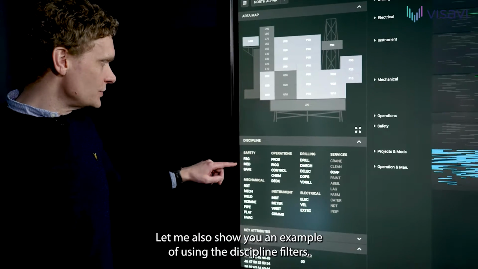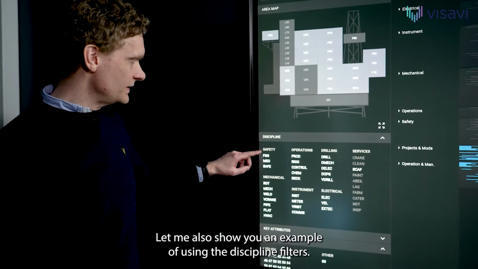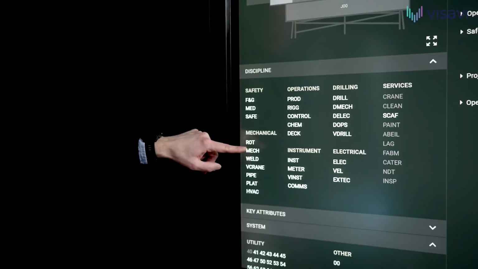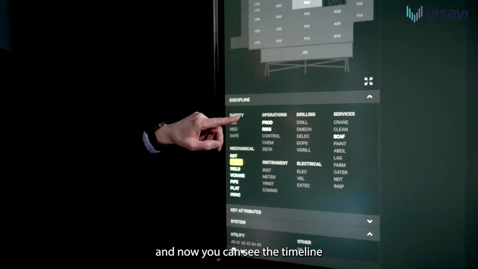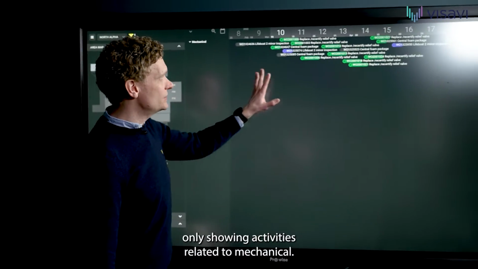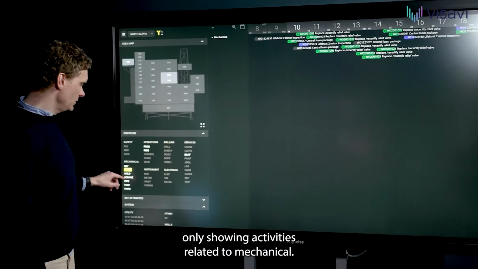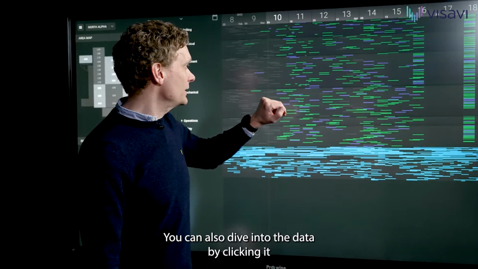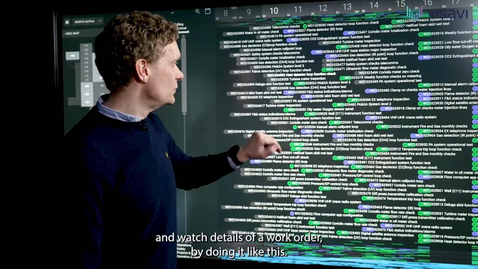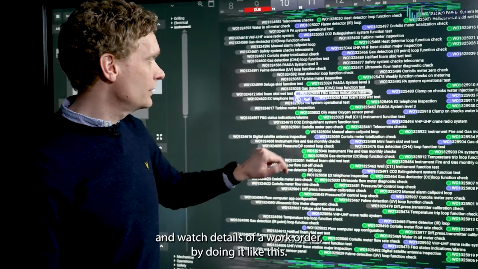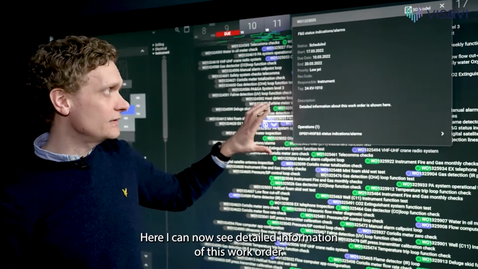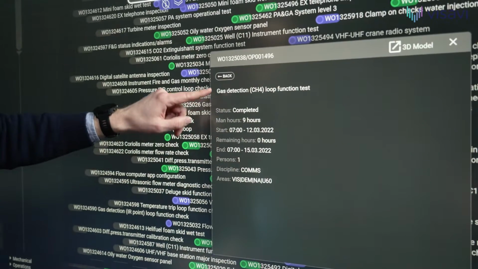Let me also show you an example of using the discipline filters. So for example, I choose mechanical. And now you can see the timeline only showing activities related to mechanical. You can also dive into the data by clicking it and watch details of a work order by doing it like this. Here I now can see detailed information of this work order.